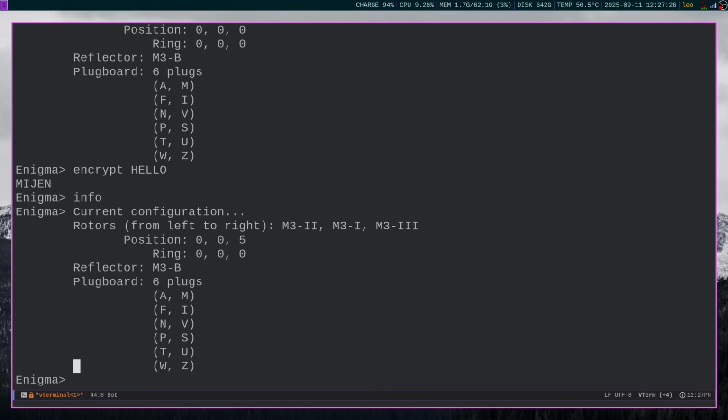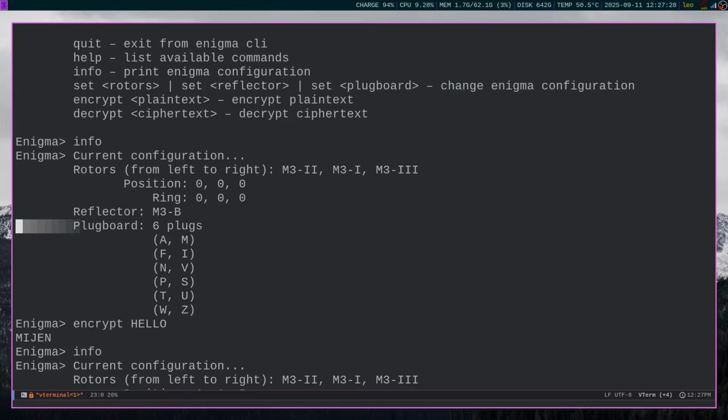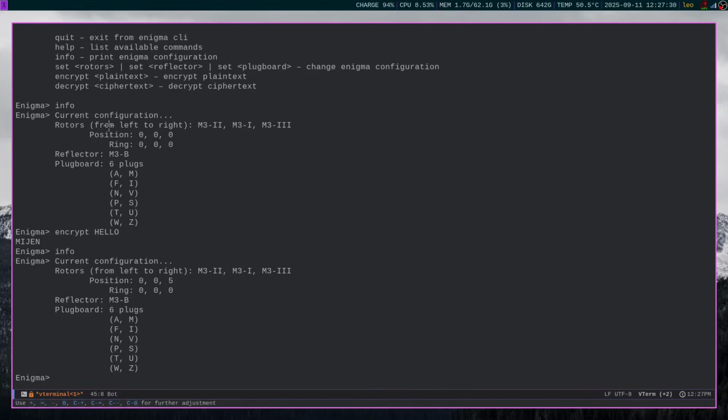And then if I do info again, notice how before and after the encryption, the rotors have changed position. Because here the position of the rightmost rotor before was 0, now it is 5, because it has encrypted 5 different letters. And so in this video, I want to showcase exactly how we can implement such an interface. So basically, I want to showcase how to implement a command line interface using the C programming language.